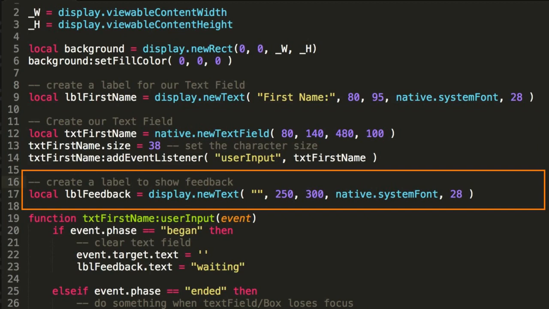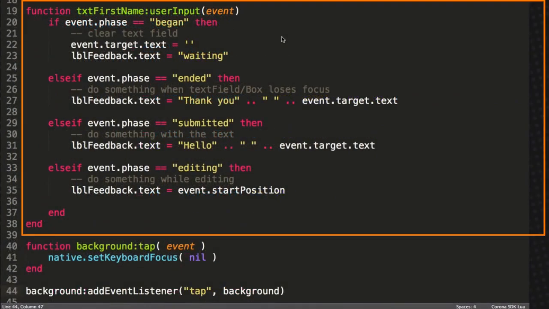We'll then create another label to show feedback when txtFirstName is being updated. The value of this label will be set to nothing, so we won't initially see any feedback on the screen when the app loads. Then we'll attach the user input listener to our txtFirstName object.